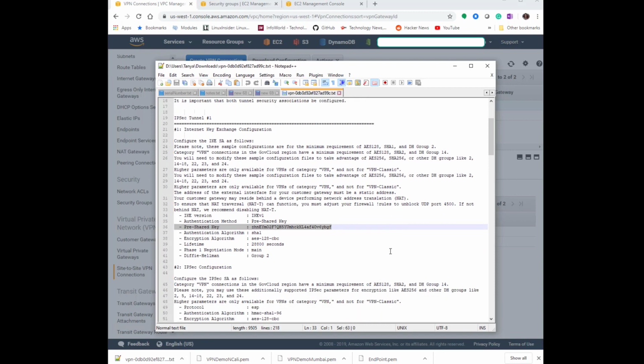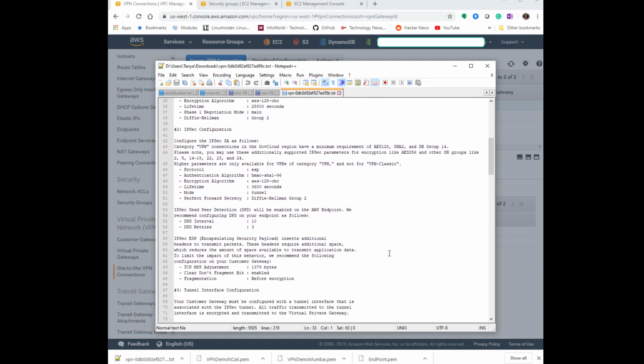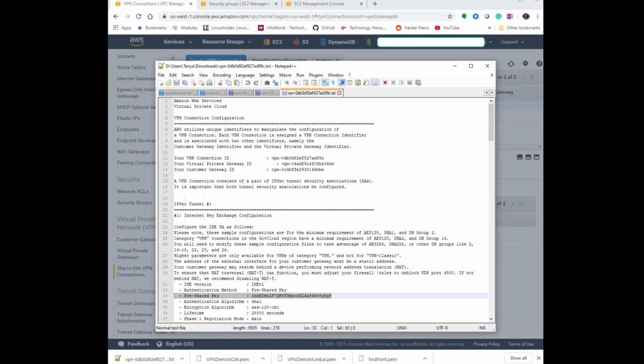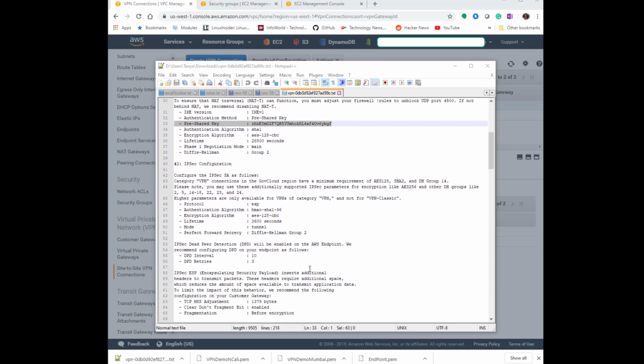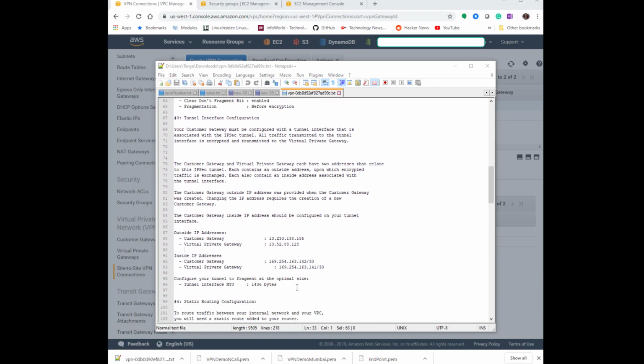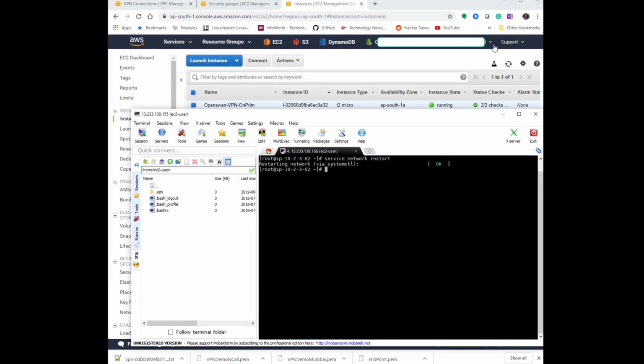Some things to look at specifically: this pre-shared key. We're going to be using that string. It's the way it's going to authenticate between the private gateway and the customer gateway. And then we're going to use these IP addresses, the customer gateway and the virtual private gateway IP address. So make sure you keep that information handy.